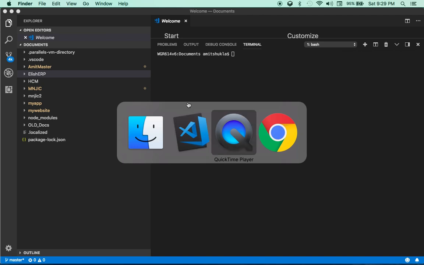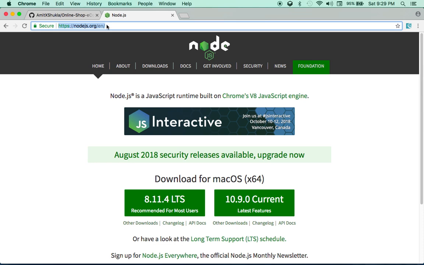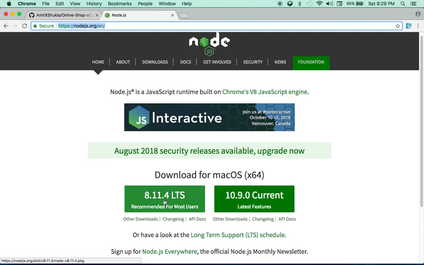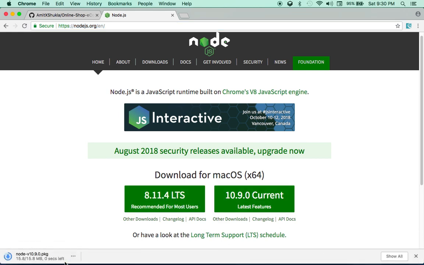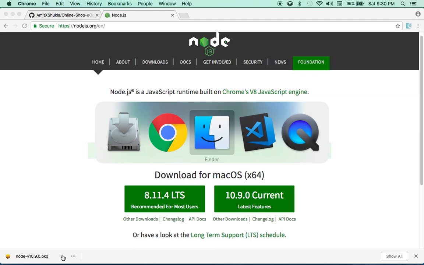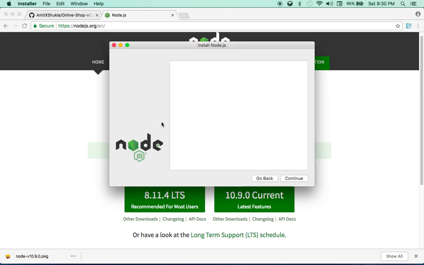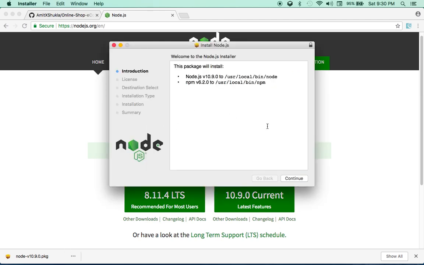Second thing you will need is Node.js. So let's head out to nodejs.org. In case you don't know what Node.js is, it's a JavaScript runtime engine. Again, you can download either of these two. 8.11.4 as of today is the long-term support, or you can use the most current version. Totally up to you. And it doesn't matter if you're on a Windows machine or Linux machine. I'm using Mac right now, so let's head out to the download installer, and it's very simple.